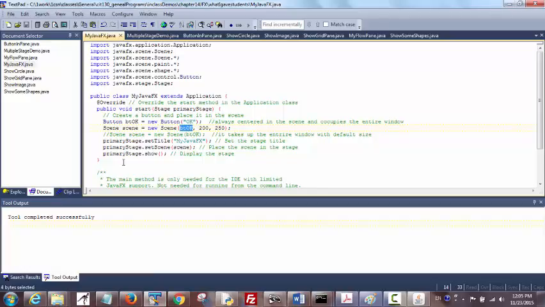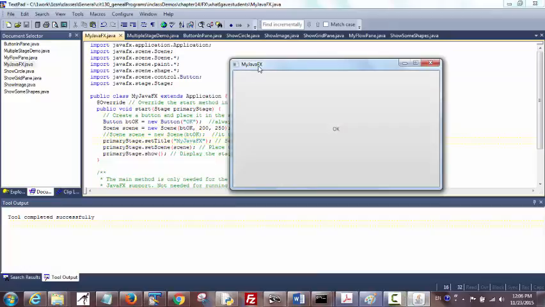And then of course, notice in this example, I commented this, but you can go ahead. I will give you all these files, of course, so you could uncomment this and comment this and uncomment this, just to see what the default window size is. Set title, my JavaFX, that's what this title is right there. Of course, you could change it to anything you want.